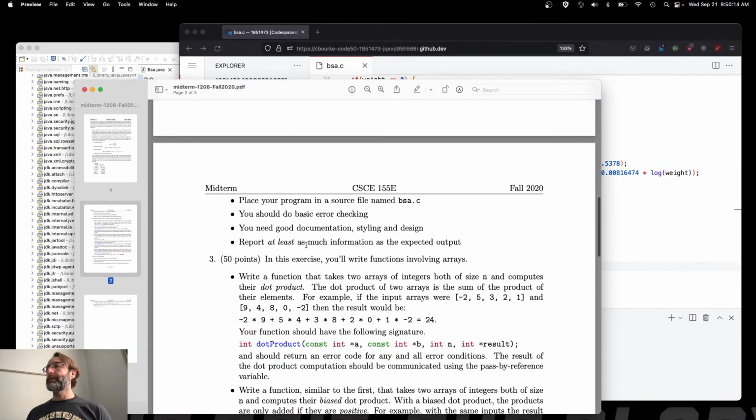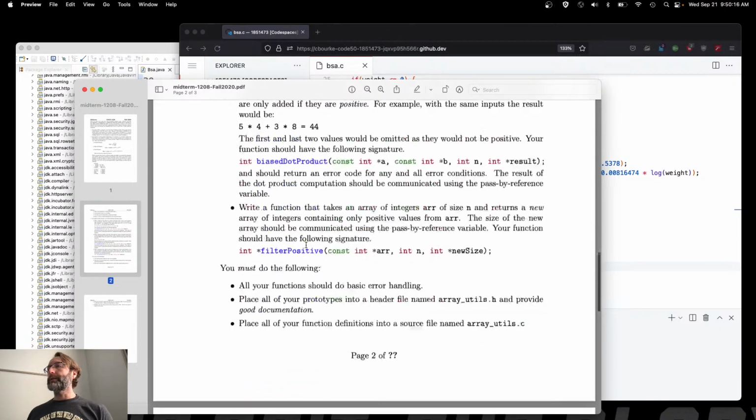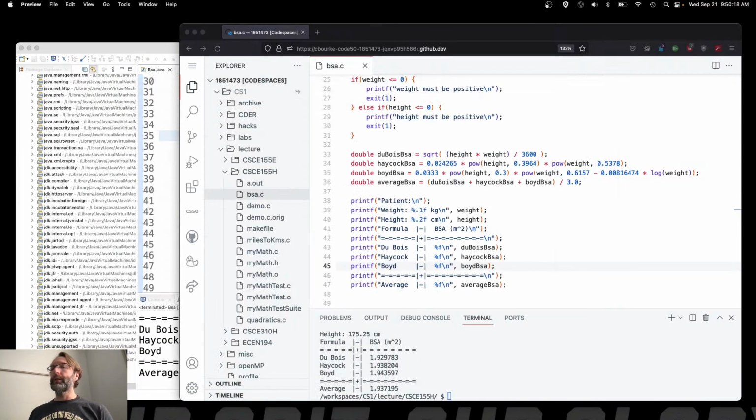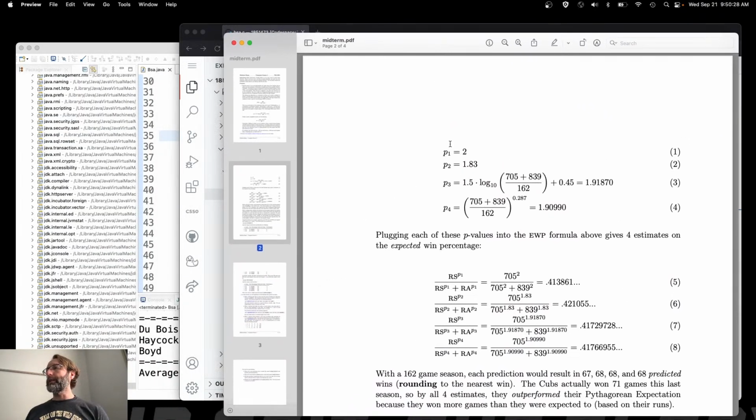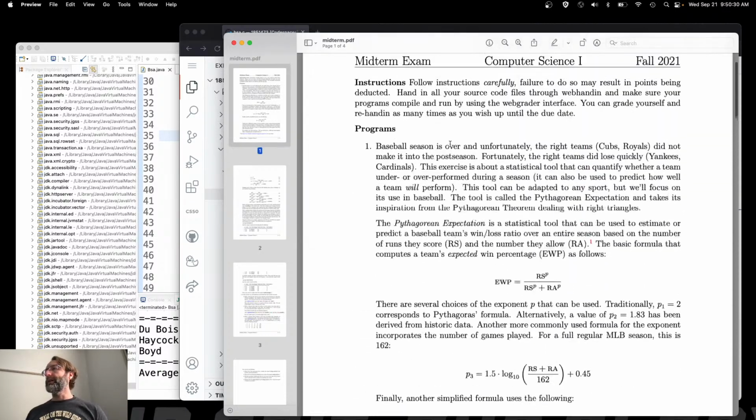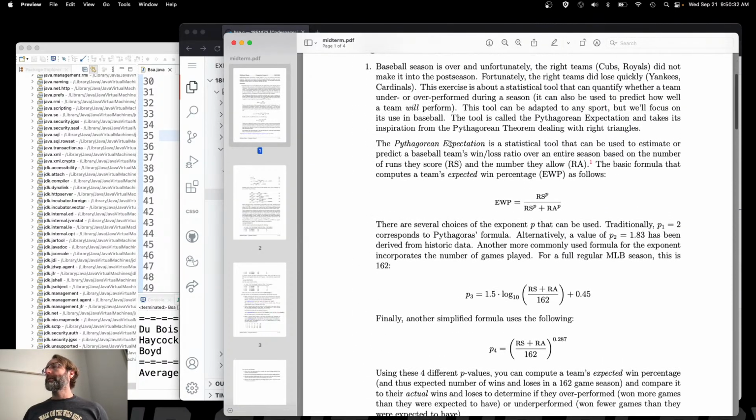Let's see. No, this involves arrays. So let me go back to my repository over here. And we can go to last year. Unfortunately, I'm not going to have anything that's not a loop. I don't want to do this one either. So this one is basically the exact same thing.